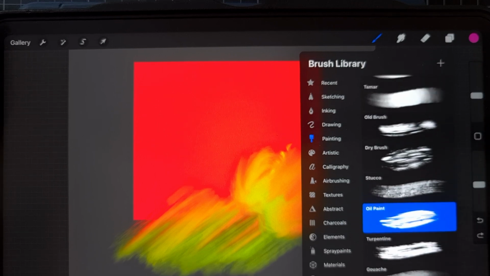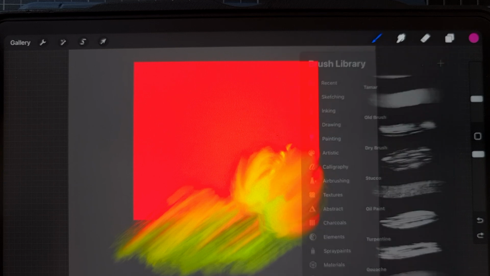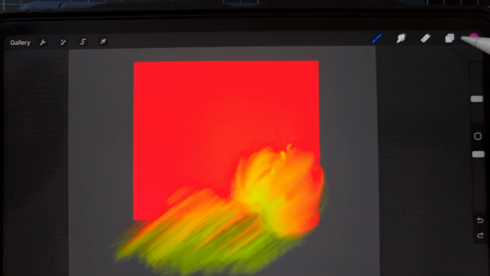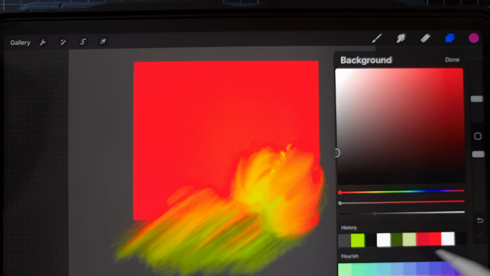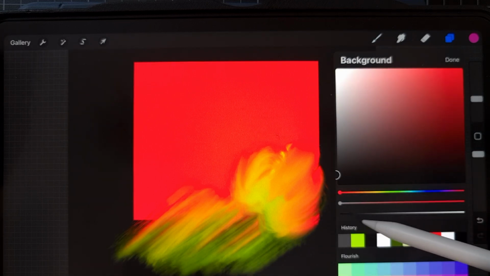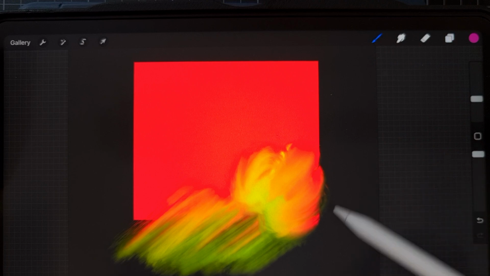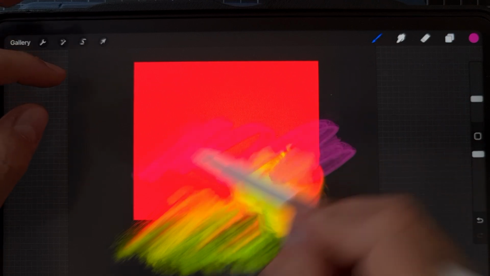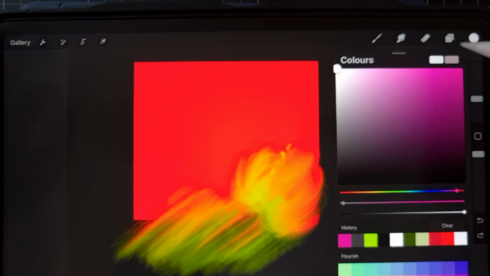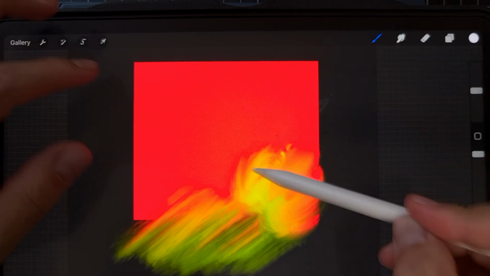The list goes on. As you see here, we also have watercolor. If we choose watercolor, it gives you this kind of effect. Let me just make the background a little bit darker. Yeah, I think this is okay. Watercolor, as you see here, let me select white, for example.